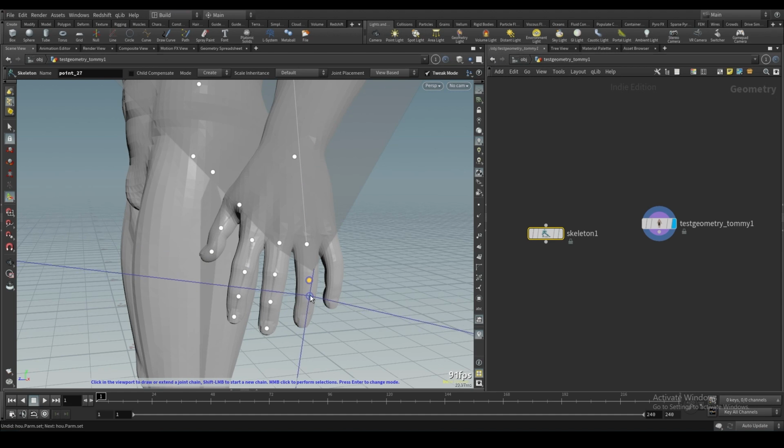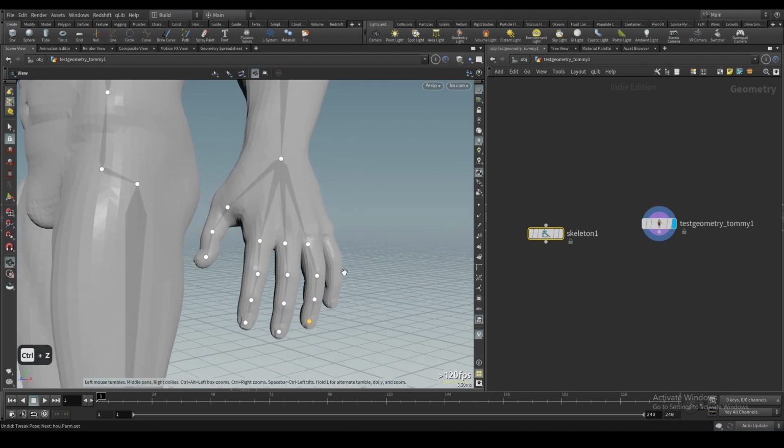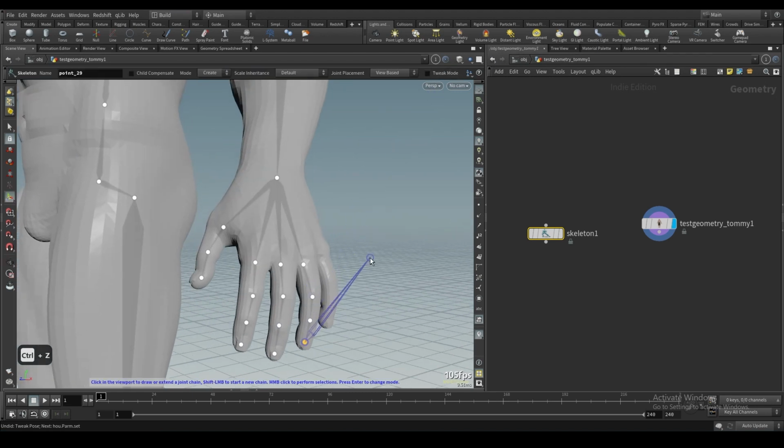All right, so now, whoop, I don't know what I just did there, but keep creating these joints. I'm going to hop out of tweak mode. I think it's doing some weird things.